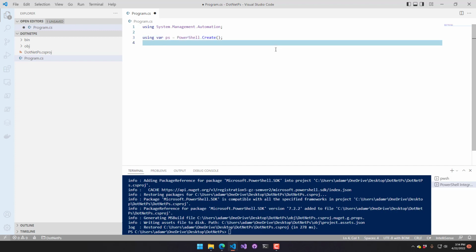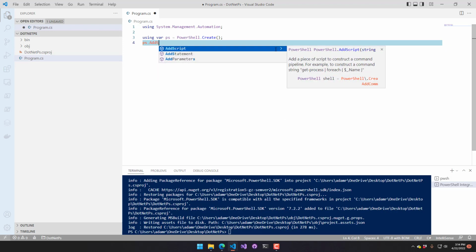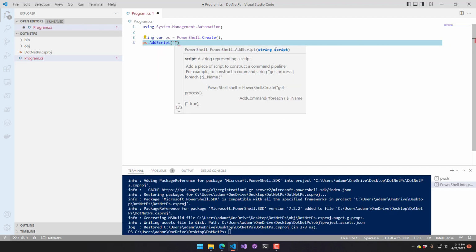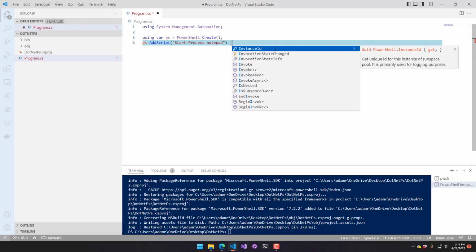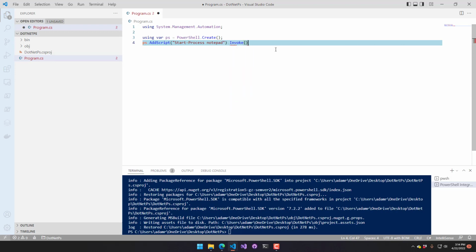So next, the easiest way that you can run something in PowerShell is by using the AddScript method. And this lets you just put whatever PowerShell script you want in here. So for example, if I wanted to do Start-Process notepad, I could then invoke that.